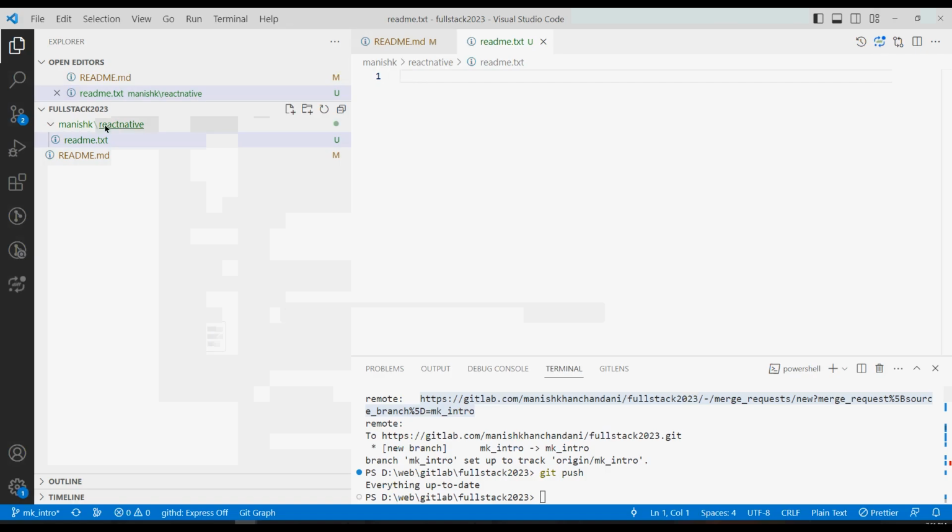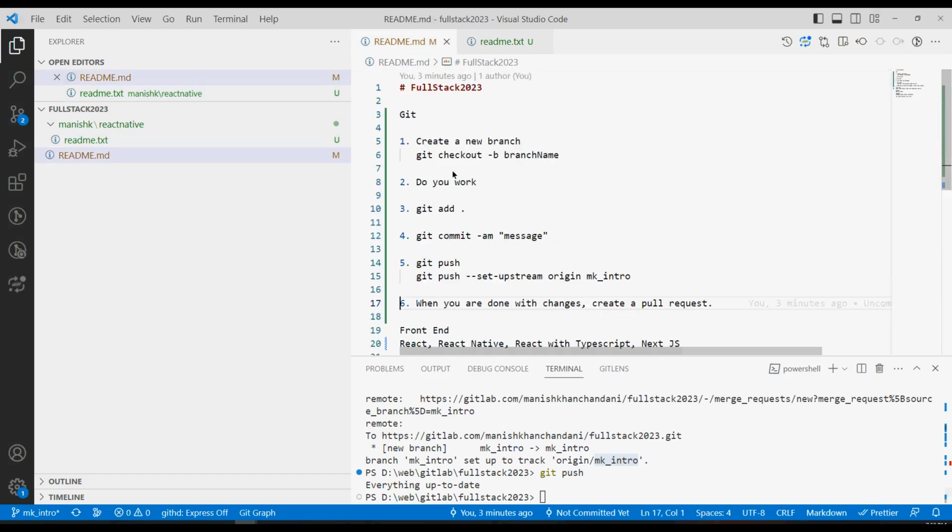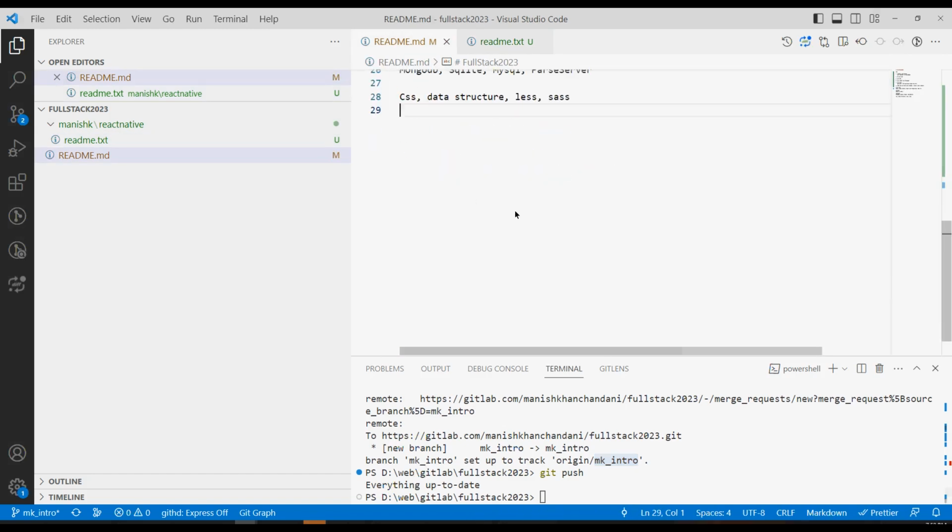So before I go to the installation of React Native, just create your folder. First you have to create your branch. Have you created your branch, everyone? Anyone who has not created a branch? Just create a branch quickly. Because if you don't create a branch, you will not be able to work. And if you have created the branch, just follow these steps.